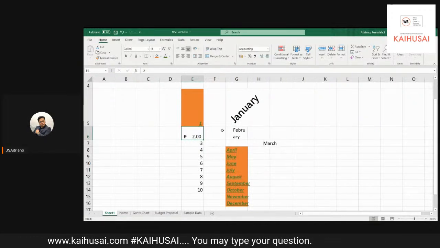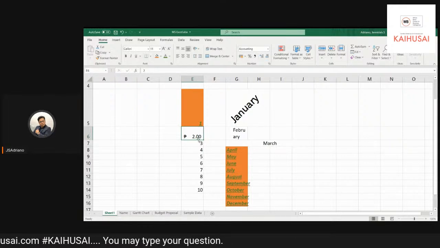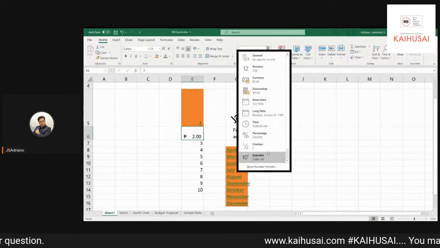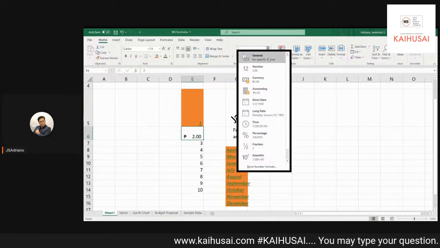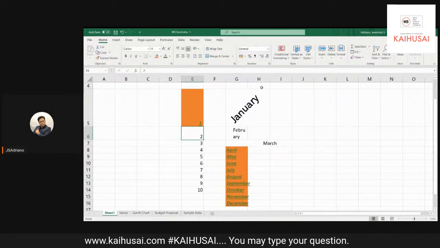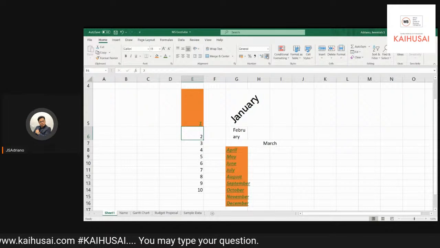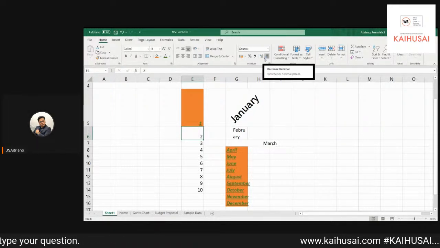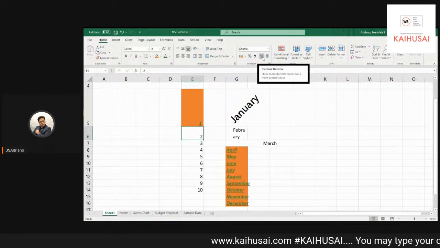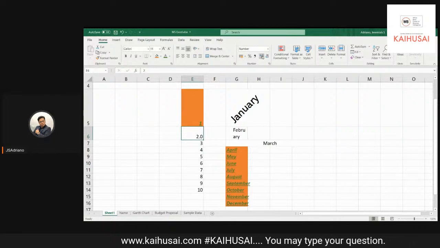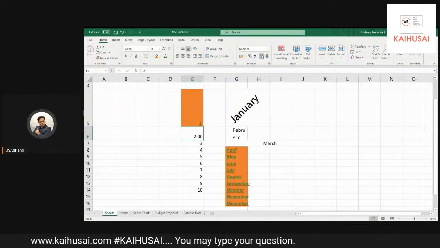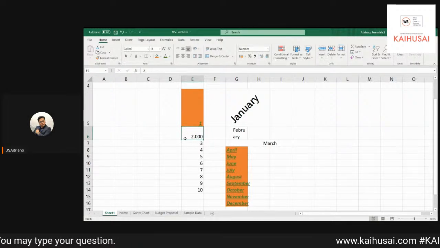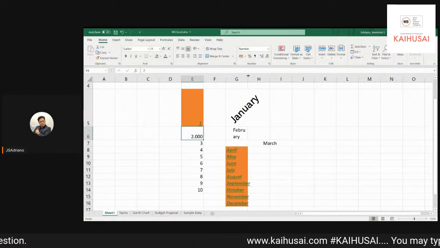Accounting, wherein the format is different from the currency, and so on. So let's go back to general. Additional buttons are also seen in this group, such as decreasing or increasing the decimal points. So as you can see, as I increase the number of decimal places, the number of zeros also increase.